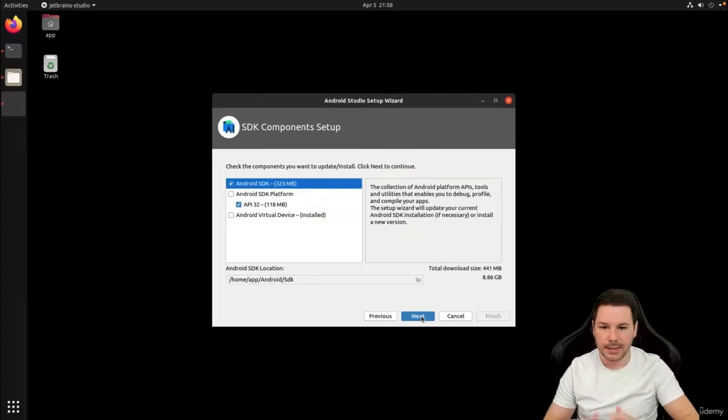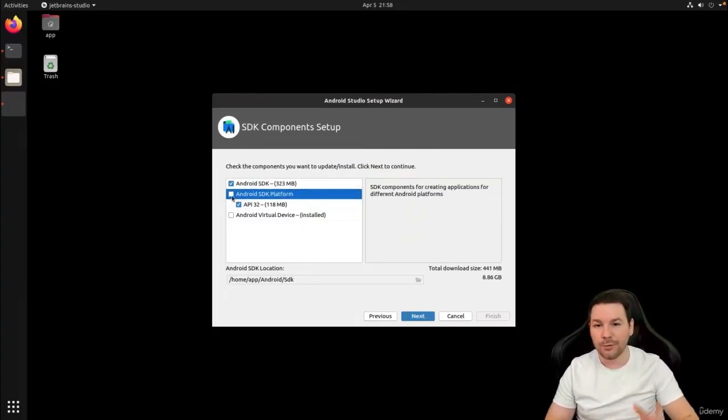That's the SDK. Then we can see there's also an SDK platform support for API version 32. We leave this checked, and later on we will also install some older version platform support, for example, for Android version 10, 9, 8, 7, things like this, so that we have a pretty good backwards compatibility. For now, we have only this one, and that's good to go.